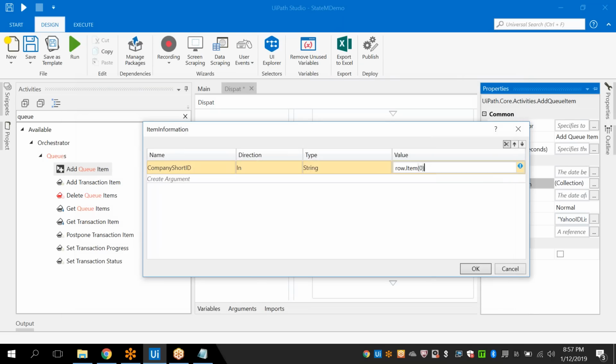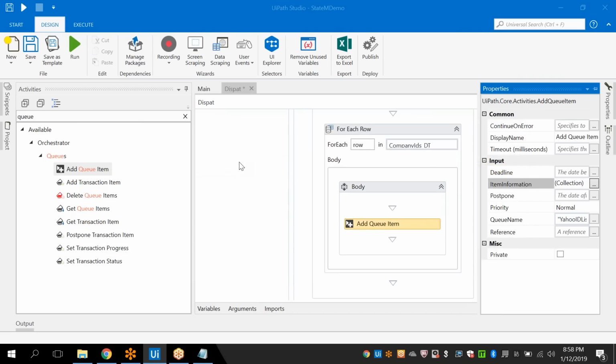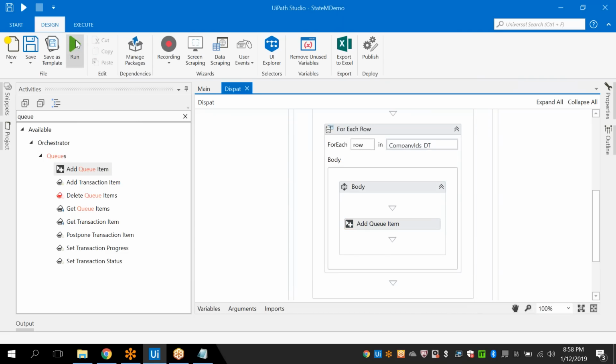0 dot ToString. Okay. So now it will add each and every item from the Excel to the Orchestrator queue. Let's run. This is a dispatcher, so it's not following any REFramework, as it is dispatching the items from the Excel to the queue.